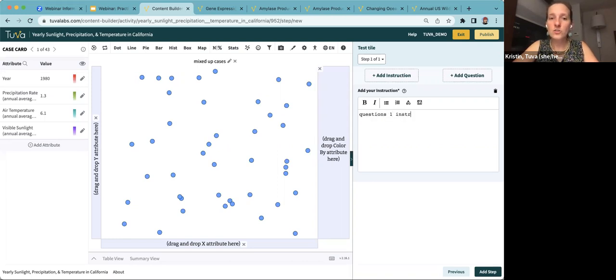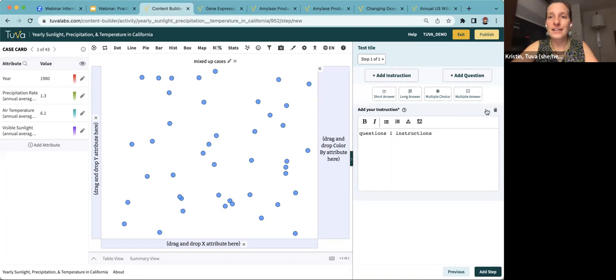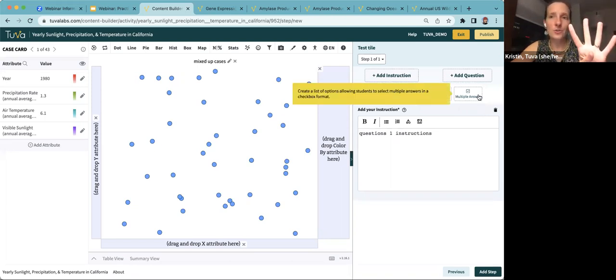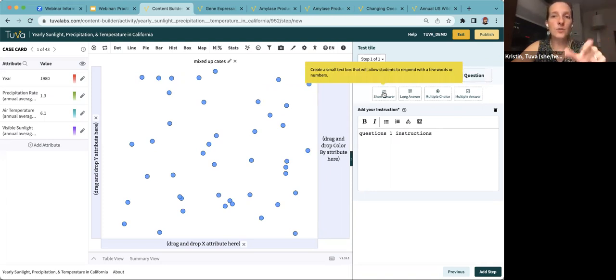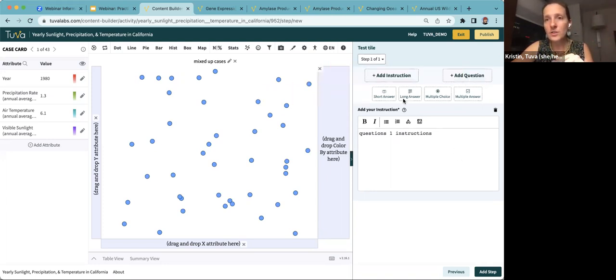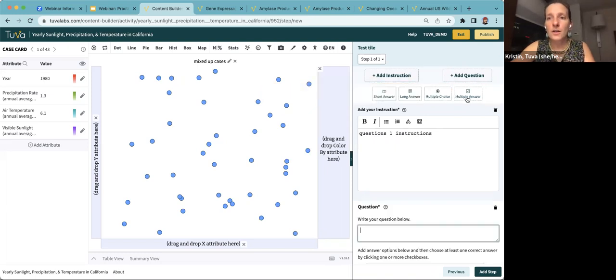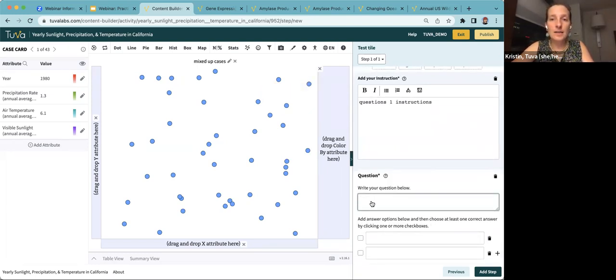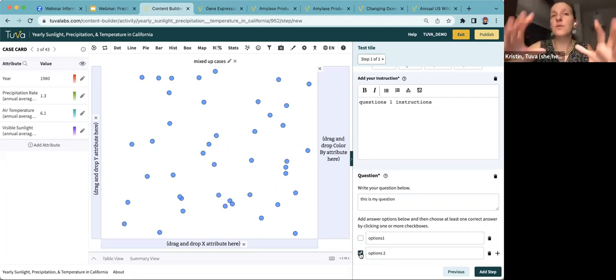Question 1, instructions, and then you get to start asking questions. And there's 4 types of questions that you can add in: multiple choice, where it's just select one, versus multiple answer, select all that apply, a long answer or a short answer. So you have to pick what kind of question you want. So for multiple answer, you can type in your question and then you type in your options, and then you select which is the correct one, so that as your students are going through it, they will get that feedback in real time.